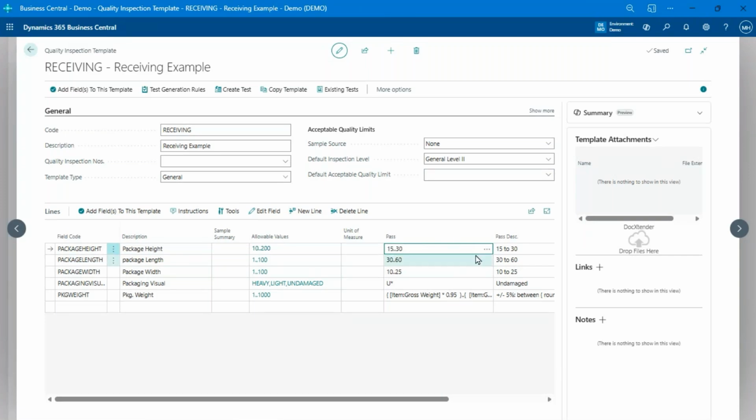And you'll see it's just using the standard Business Central formats here for filtering. So anything that you typically do in Business Central, so instead of having a low limit and a high limit, we've just got one field here that says anything between 15 and 30 is a pass. And down here, I'm using a different filter. I'm saying if it starts with a U, it's a pass. So it gives you a ton of flexibility.